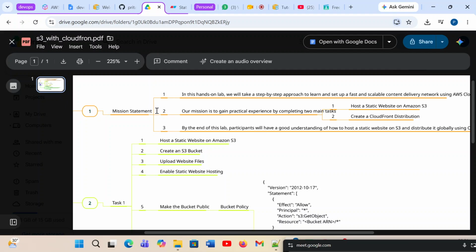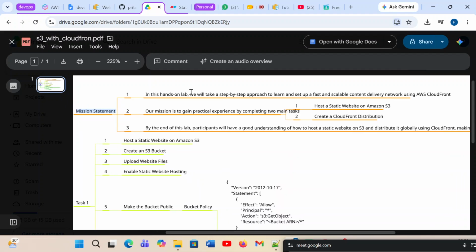But before that, first take a look at this PDF. What is it saying? Mission statement. Exactly what we will be doing here. In this hands-on lab, we will take a step-by-step approach to learn and set up a fast and scalable content delivery network using AWS CloudFront. Why is it saying content delivery network again? Because CloudFront belongs to the CDN category, and in AWS, the CDN service is known as CloudFront. So keep that in mind.